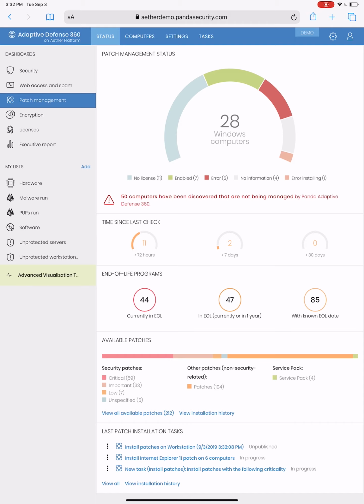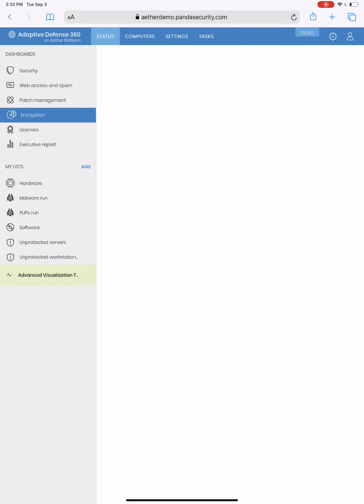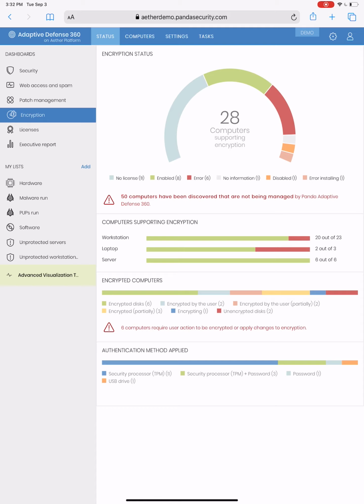That then brings us to the encryption module. The encryption module is very straightforward. It's a BitLocker management module that allows you to handle all of the devices that you need to encrypt across your entire environment with enforcement settings through BitLocker. The Encryption Dashboard is going to show us from a status perspective if they have it, how they support it, how they're encrypted, and what authentication method is applied.